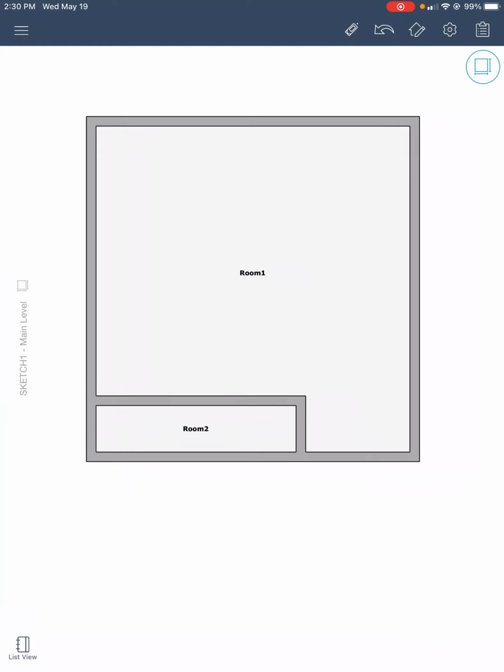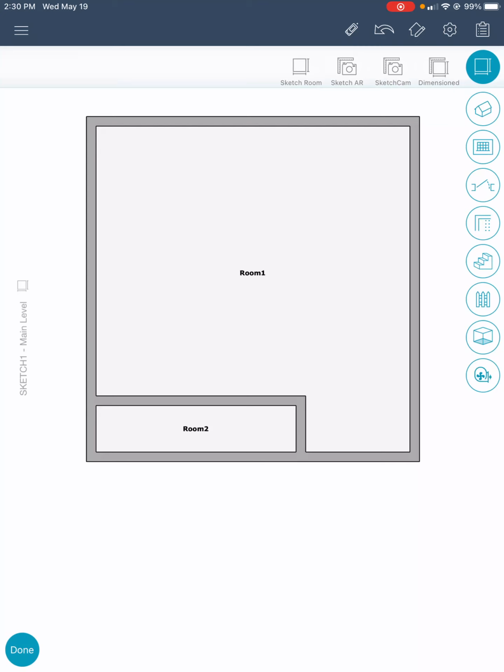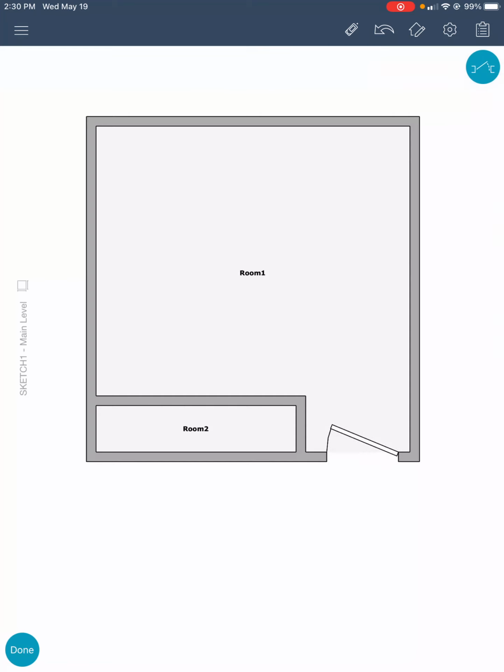We can add some doors. So if you click in your upper right hand icon, go down 3, and you can see that little drawing there is a door. We're just going to go with the standard door for the entrance to the room. So it automatically will do standard.